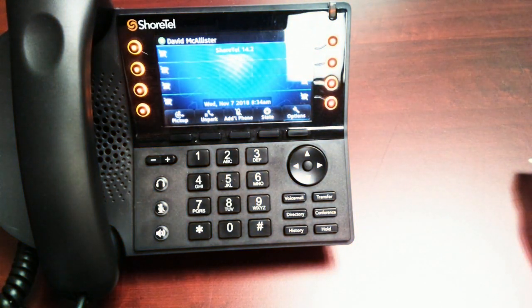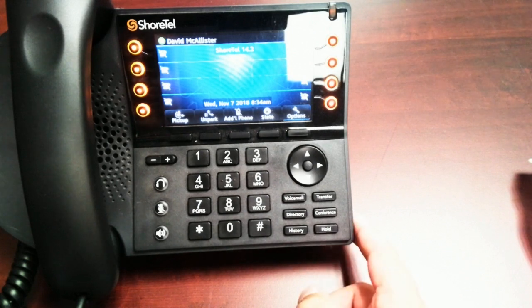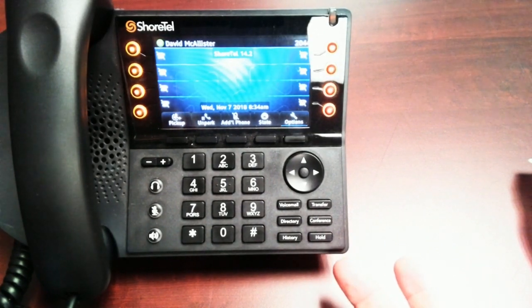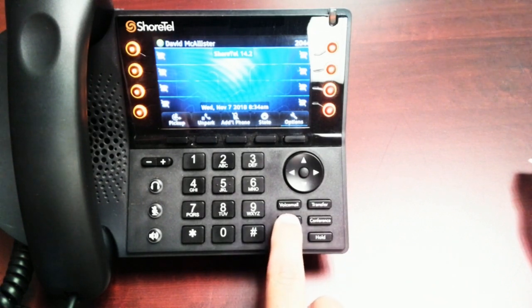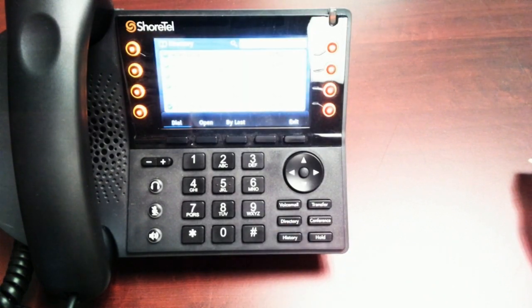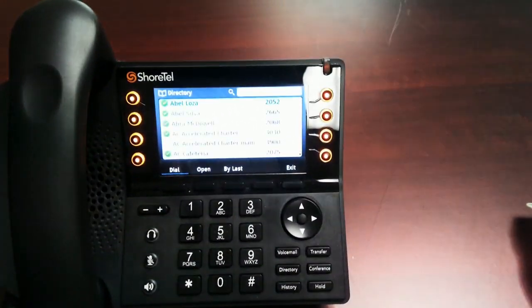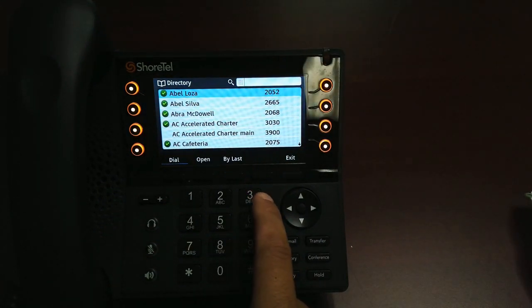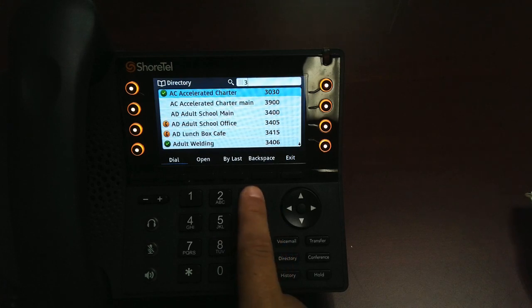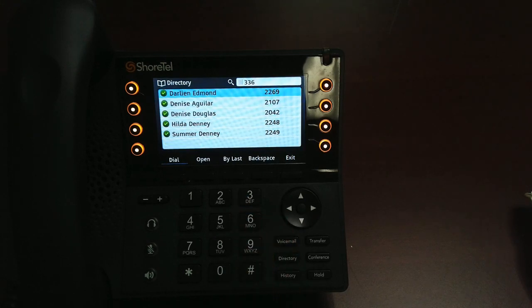And lastly, you can also make a call from the directory. For instance, if I'm looking for somebody, say Denise Douglas, and I don't know her extension, I can hit the directory button, and I can start typing in her name by using the keypad. Now let's see if we can get that. There we go. It's a little bit more focused. So I'm going to type in D-E-N, and it will start filtering through everybody who has that combination of letters.